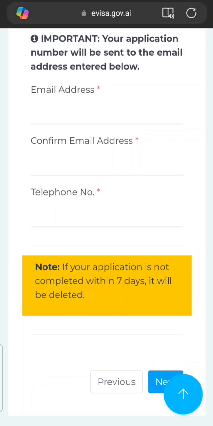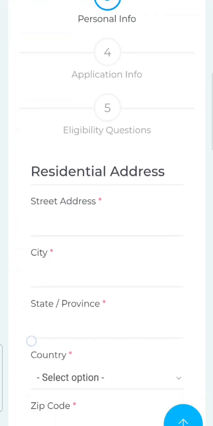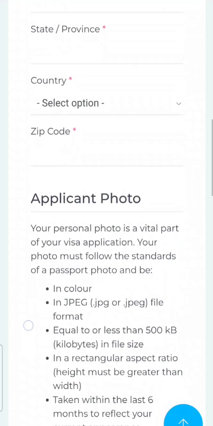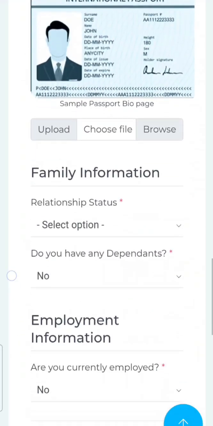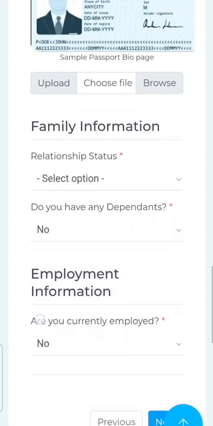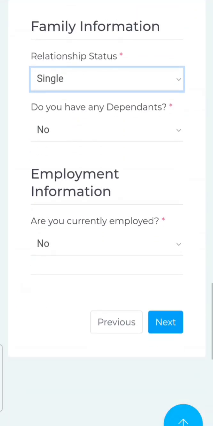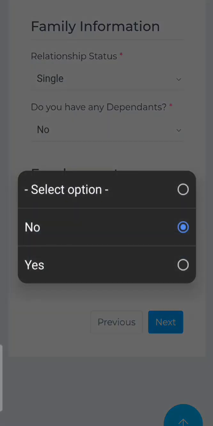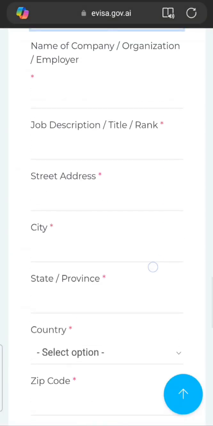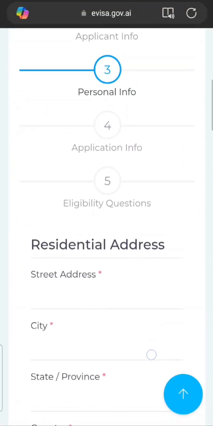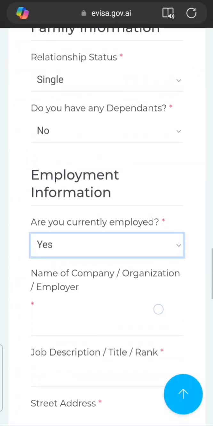Okay, now we have come to personal info. So it's asking for your address. Then you need to upload your photo, travel document, your passport photo, okay? Then family information, family relationships. I select single, but if you are married, select married. Employment, so put yes if you are employed, and provide the information about your employer. So first your address, photo, passport, then marital information.